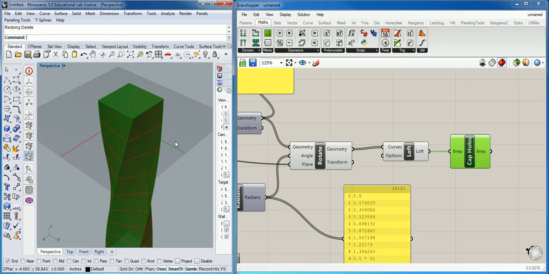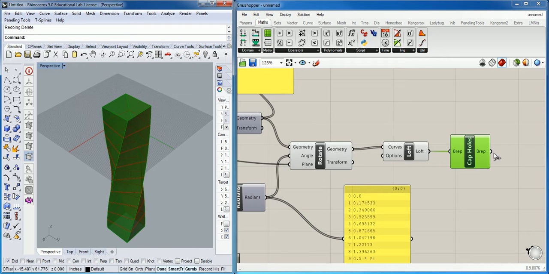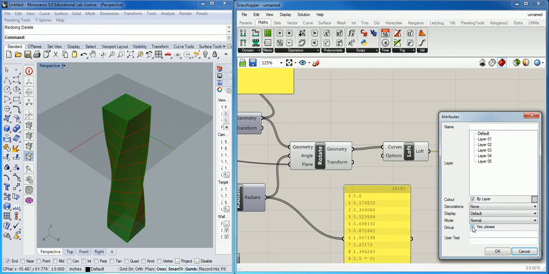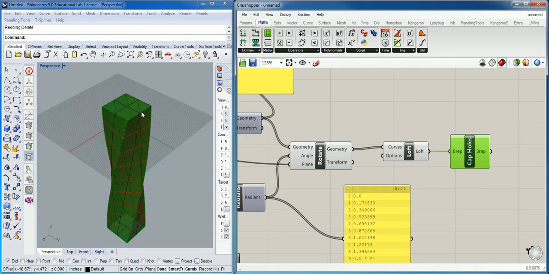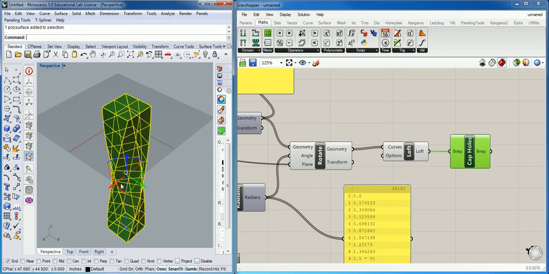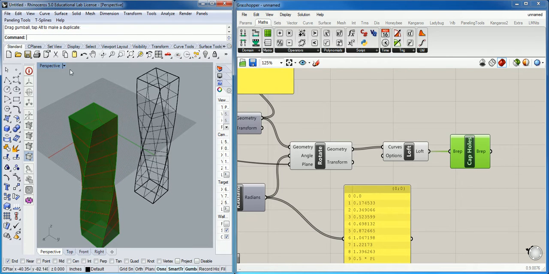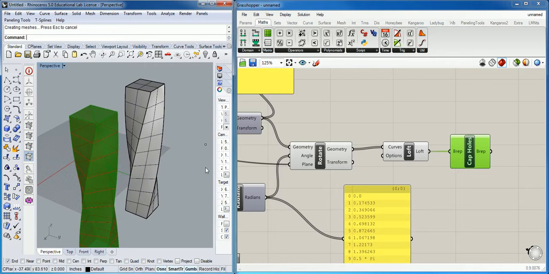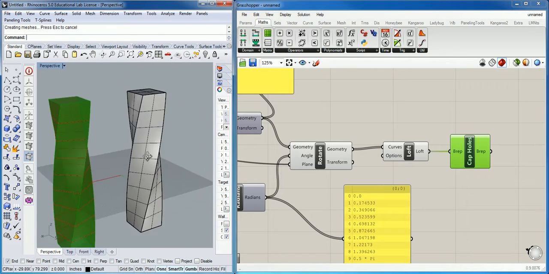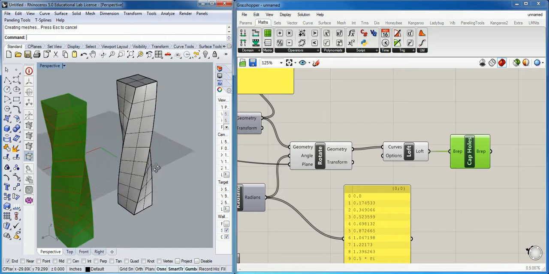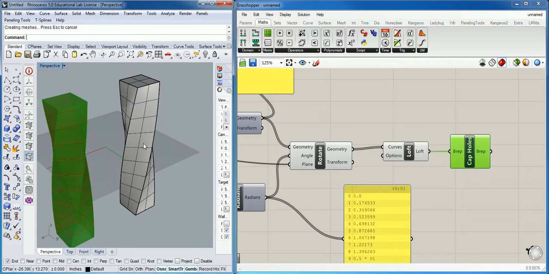If you bake it, right-click, bake. I'm going to tell it to group it. And there it is. Okay? Any questions about that? All right.